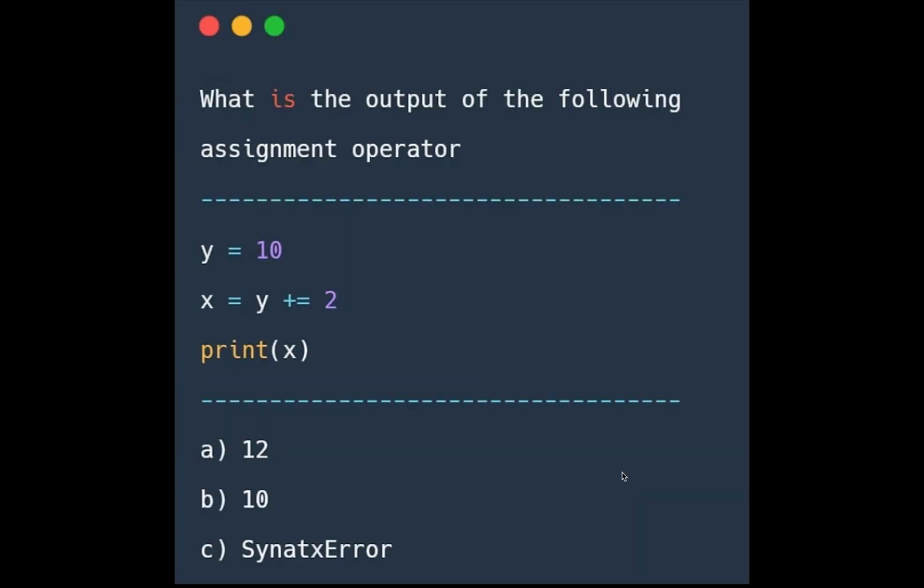Hello guys. In case you're just seeing this question for the first time, this question has been trending, and it is actually a Python question. So let's dive into what the question is and what the right answer is.